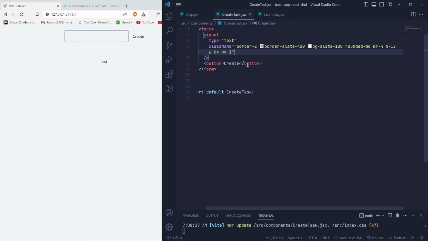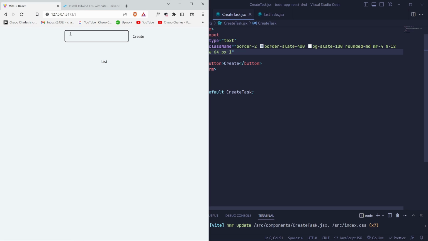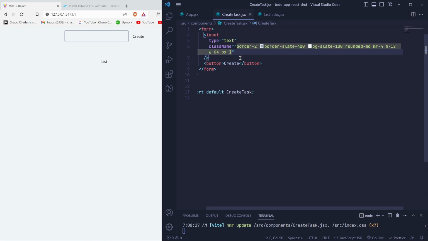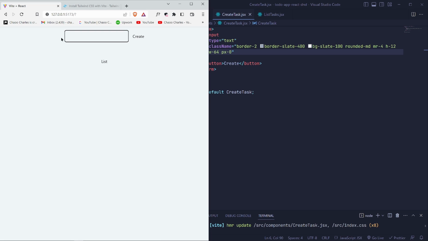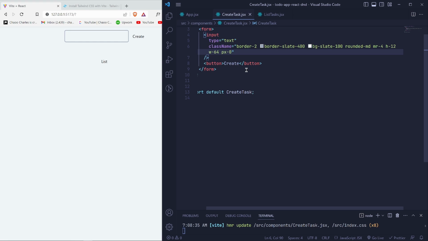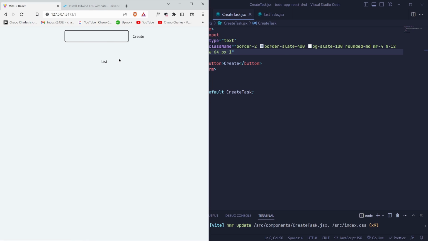So if I save now, this is big, and you'll see the cursor is not at the very end. So if I happen to set this as 0, you'll see the cursor for the input is at the very end. So that's why I placed it as 1, so that we can see it. And now right here we have a nice input.